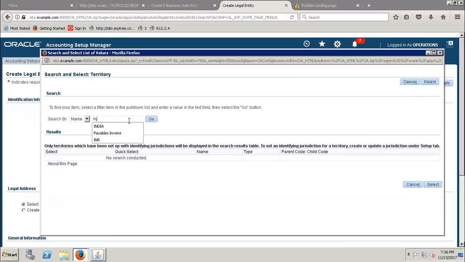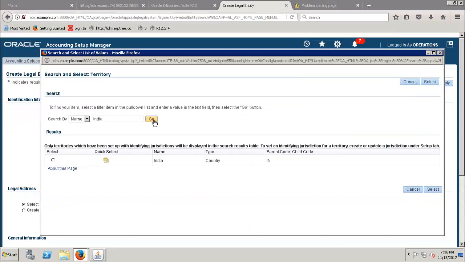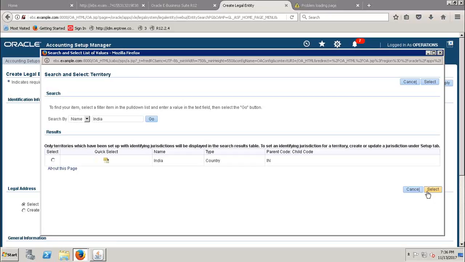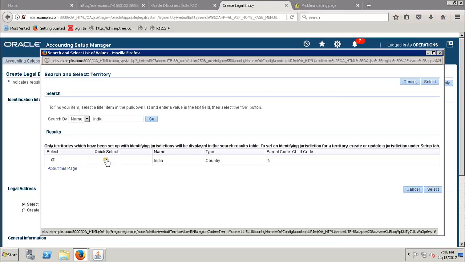So here search for India, click on go, and here you can select, then click on select. Instead of selecting here, clicking on this tab, you can simply go with a quick select. Just click on that, and it will get selected with one click.